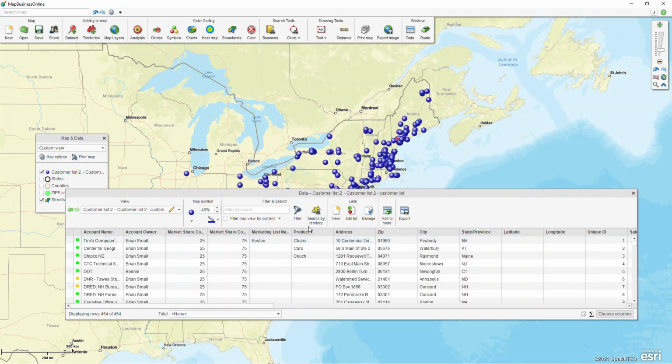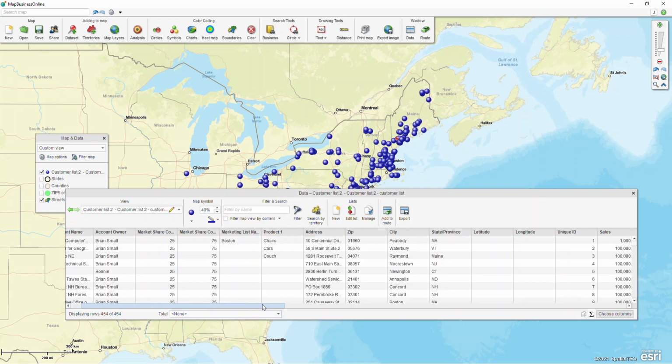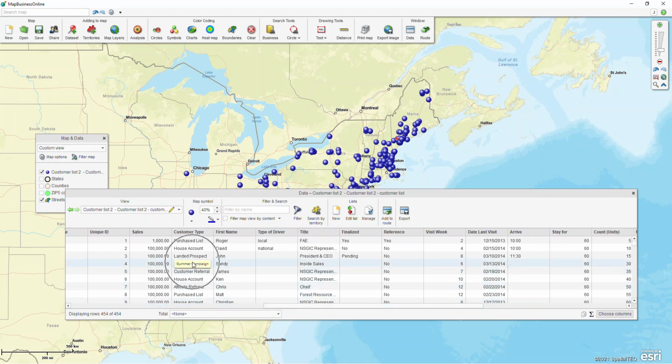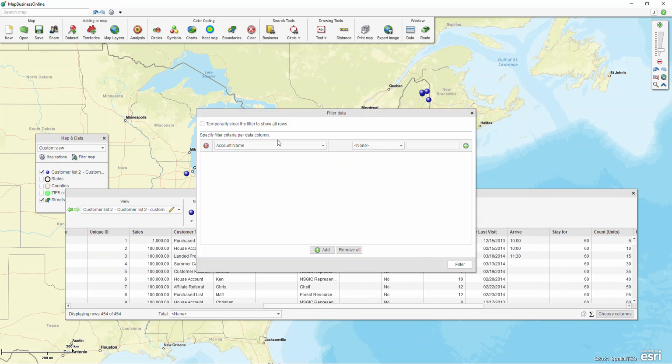Other features in the data window, we have a filter here, and you can filter by any column of your Excel spreadsheet. I'm going to go ahead and go through that process, and I'm going to filter down by my customer type. So I'm going to click the filter, and from the pull-down list, I'm going to choose my customer type column. And in this little pull-down list here, you'll see different options. So we have greater than, less than, contains, one of, all sorts of different ways to search your data.